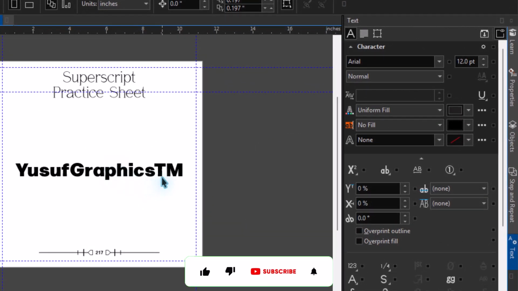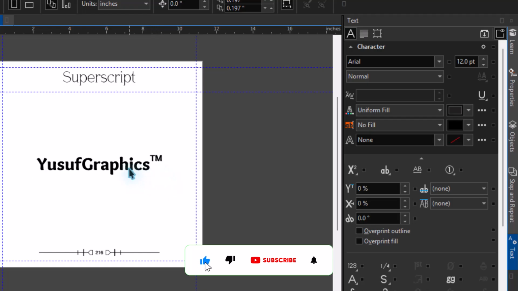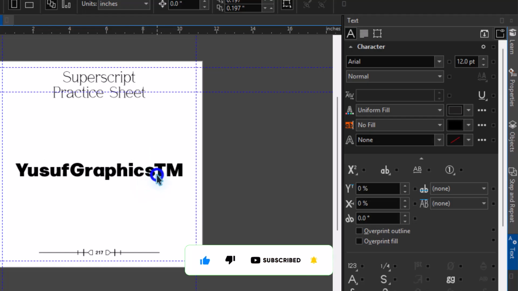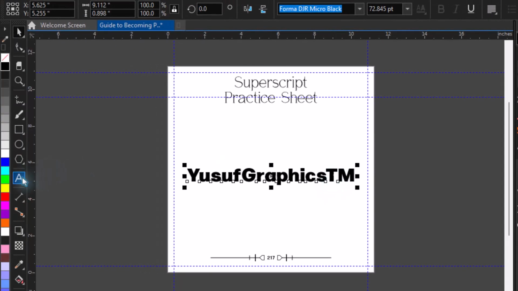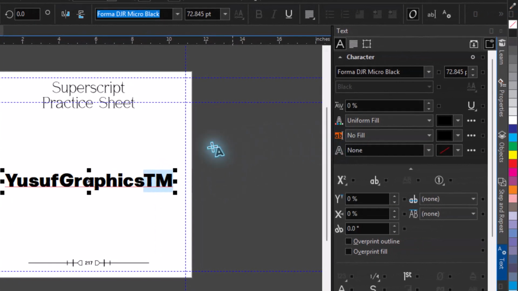So assuming I have something like this, this is superscript. Assuming I have this test, I've already typed it down. Click on the test tool, F8. Then you highlight the particular text you want to turn to superscript or subscript.